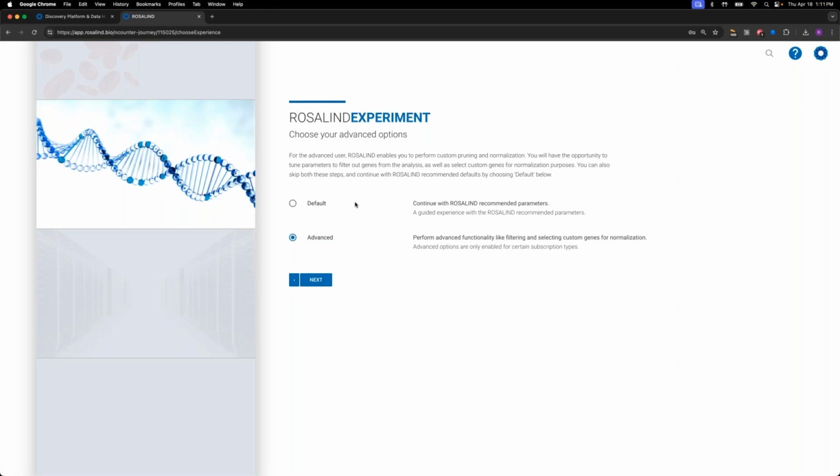But what's new is this advanced path. This is available to all of our paid subscribers, our academic subscribers, our enterprise professional subscribers. And what this enables for you is to customize the pruning of the low expressors, customize normalization as well. And that really sets the stage for making sure you have confidence in the accuracy and interpretation of your data. So from my perspective, having these customizations is a great feature to have, and I would definitely use it in all of my analysis.